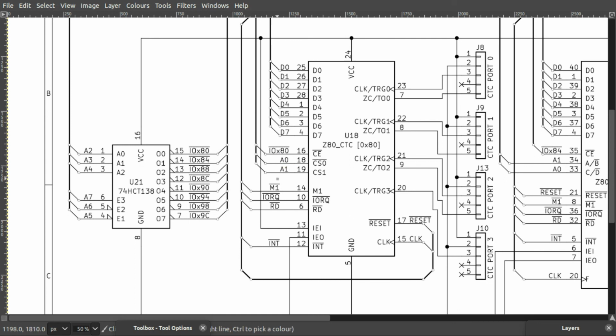And for the decoding of the main address, I've got a HCT138, and that decodes address lines 2, 3, and 4, 5, 6, and 7 to provide 8 ports, which can be used for I/O peripherals. And it also provides a way of, because these chip select addresses can be altered for each 74138 that you connect, you can have a maximum of 64 I/O ports on this particular device.